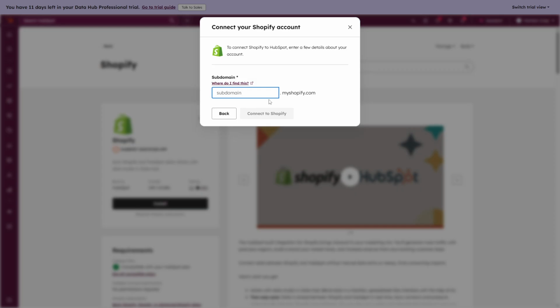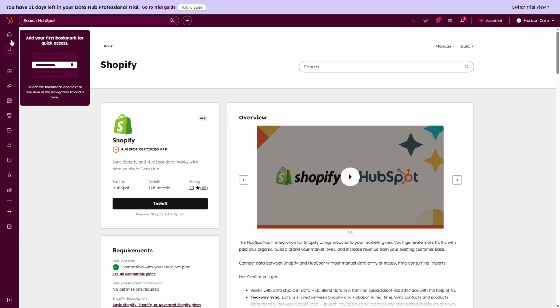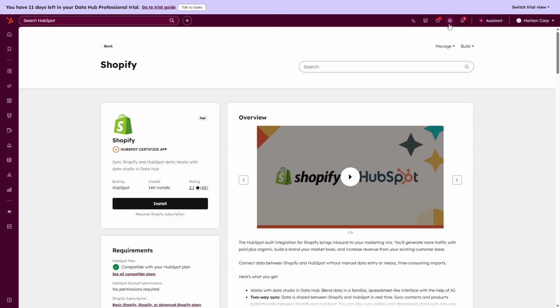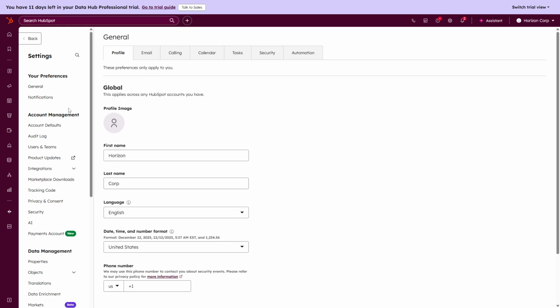Once the connection is established, go to HubSpot's settings and open integrations, then connected apps, where you'll see the Shopify integration listed. Open it and navigate to the CRM Syncs tab. This is where you configure what data flows between systems. Click Set up your sync to begin.